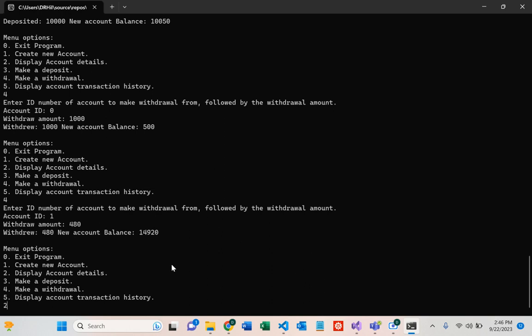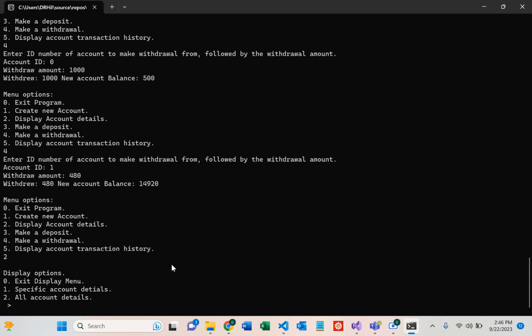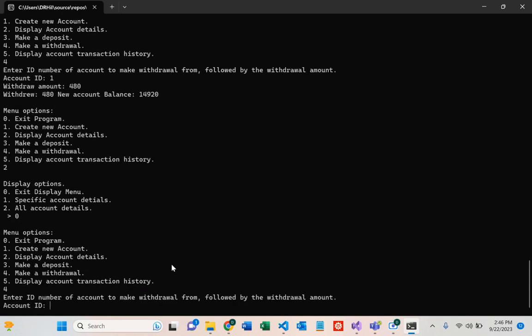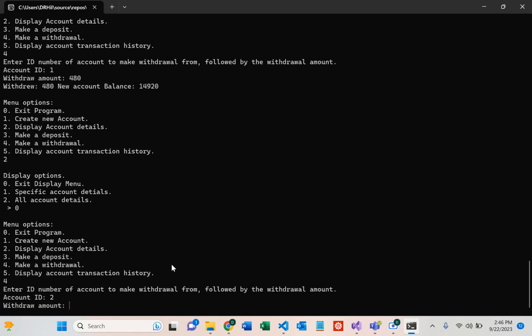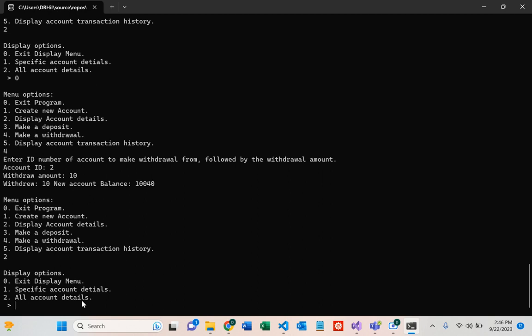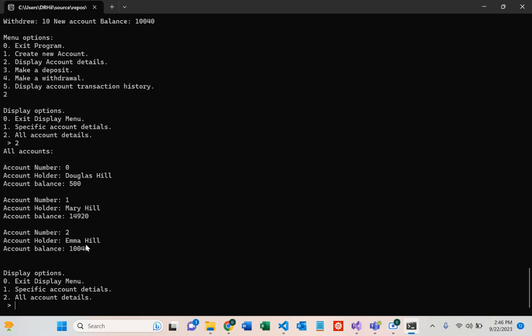And then my daughter, whoops. She wants to buy a thing. Yep. So she wants to buy a thing, so we take out $10. Now I can display all the accounts, and it will show where we're at currently altogether.